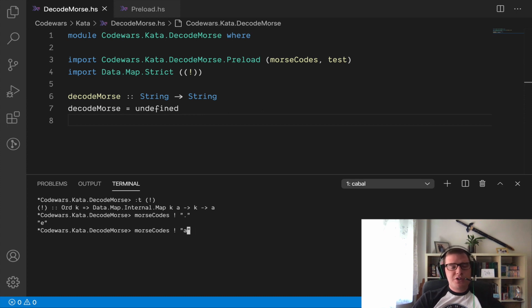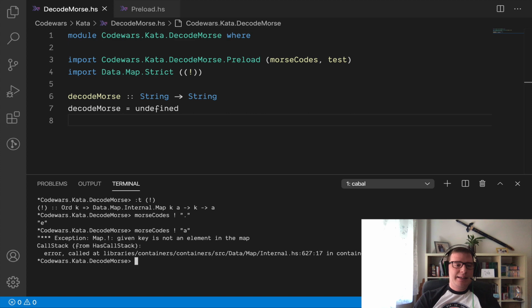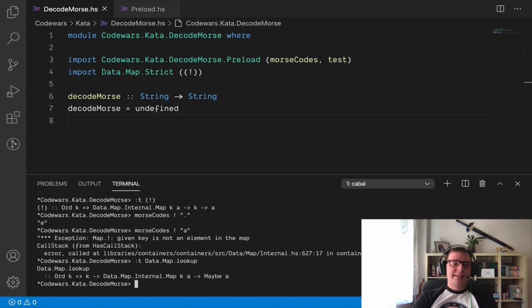But what if we use something that is not a Morse code? Well, basically it explodes with an exception. So this is not a safe operator. That's why Decoding, this Russian YouTuber, I hope he's Russian, I really don't know, doesn't use this function. He uses Data.Map.lookup, which is exactly the same as this operator, but it's not an infix operator. It's just a regular function, and it returns a Maybe. So the way this works is, let's see, Data.Map.lookup.